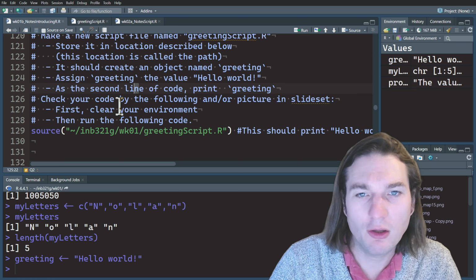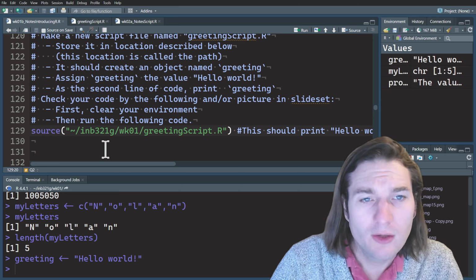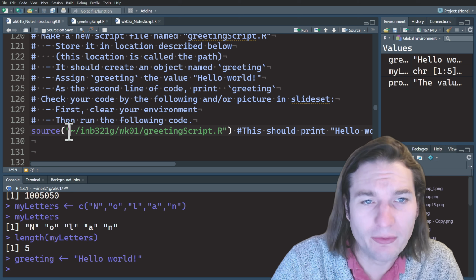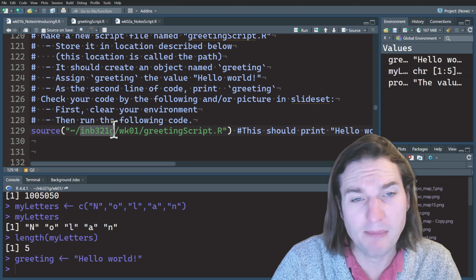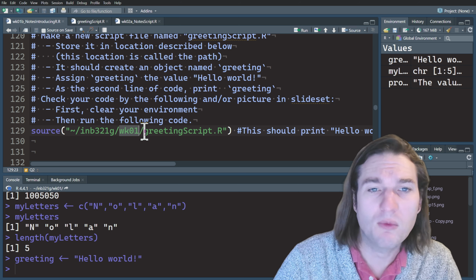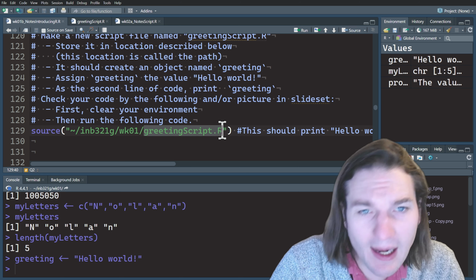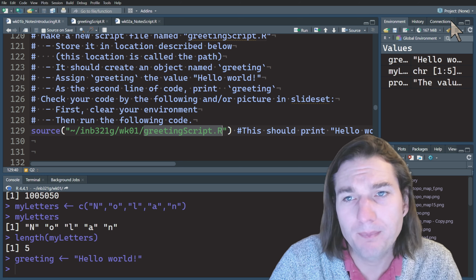Check your code by following the picture in the slide set. Well, I'm right here, I'll help you out. So here is my source. This is my home directory. This is the name of the main directory I'm storing all my code in for this class. Directory for week 1. Finally, the last part of this path is the name of the file.